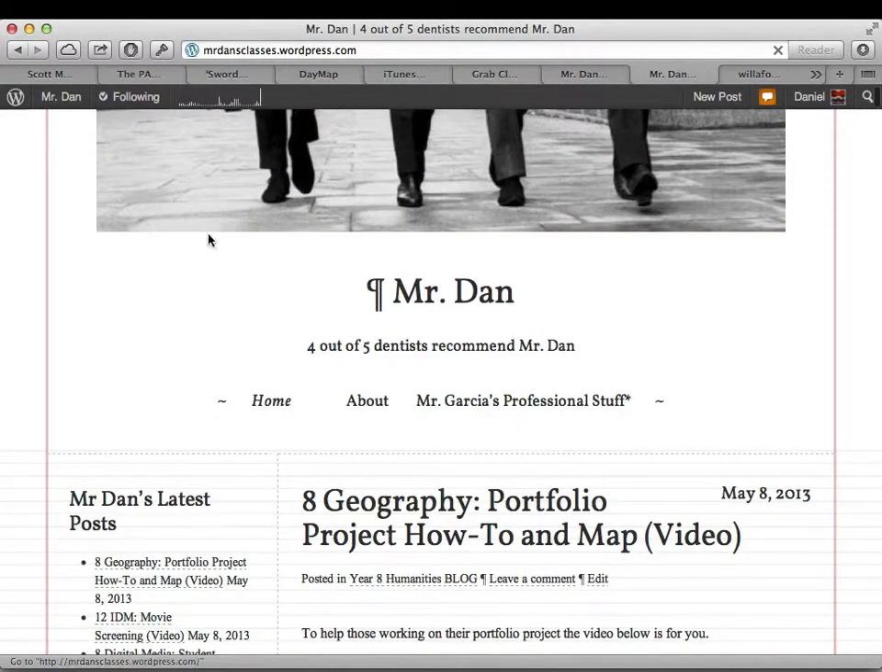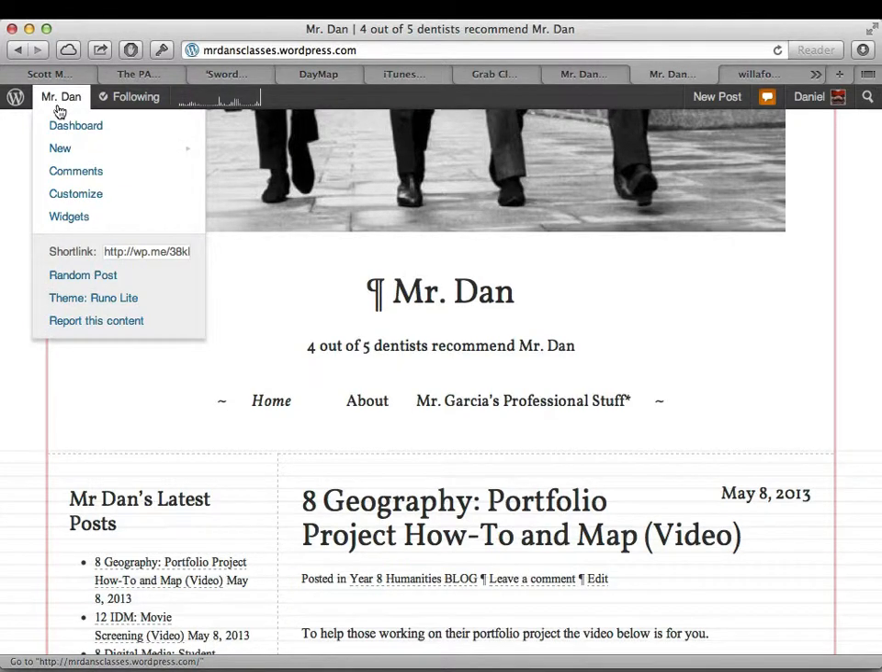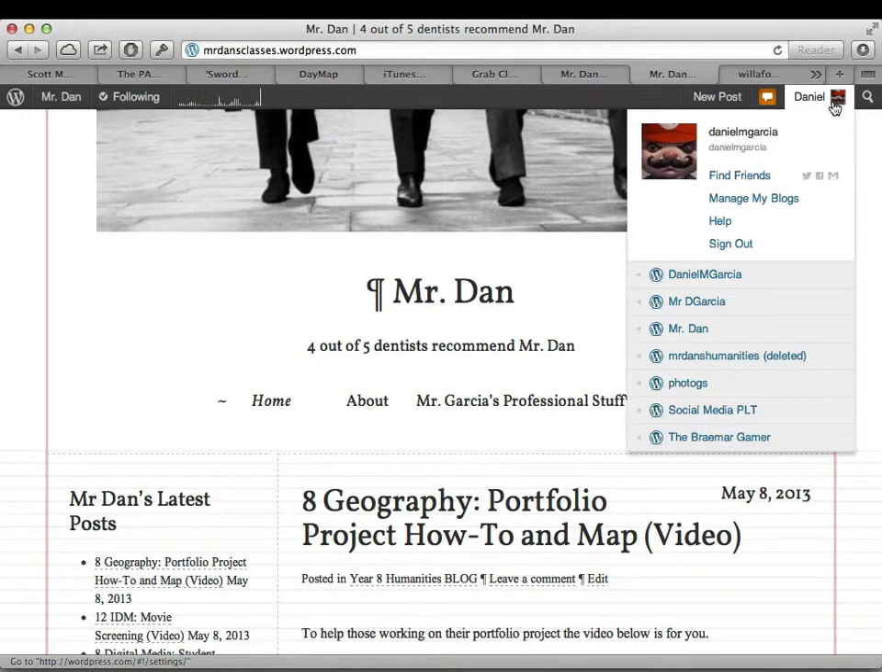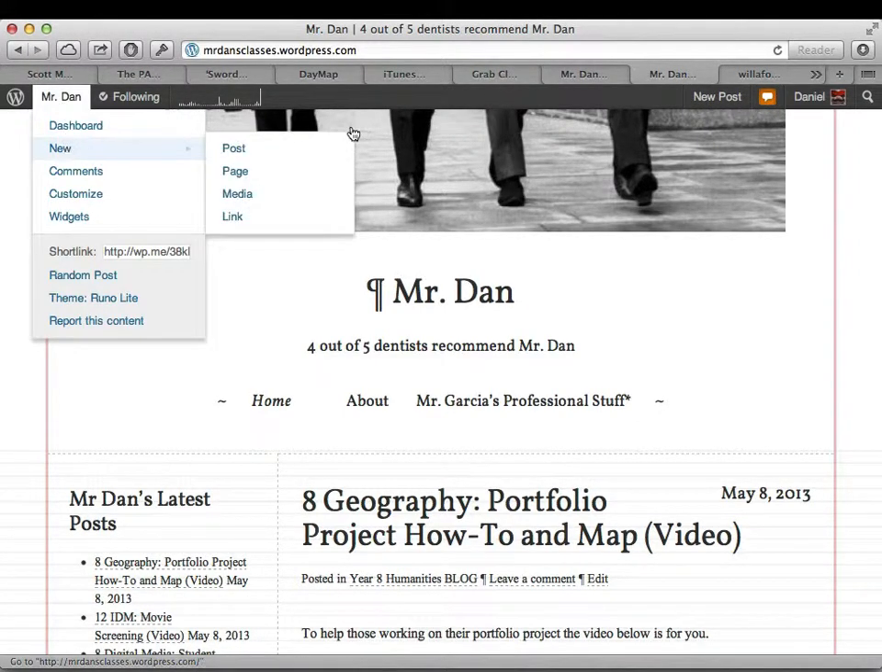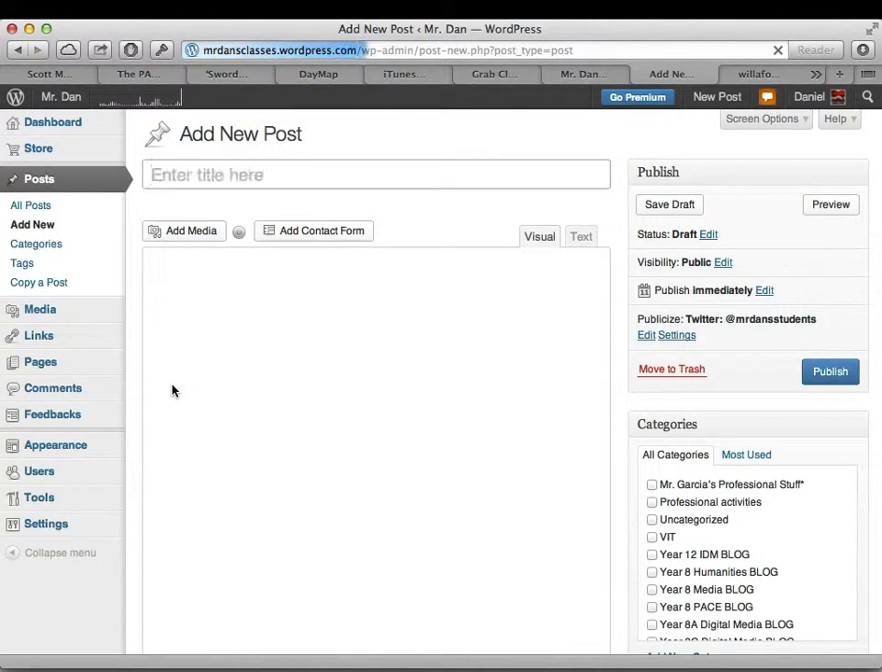So this is your interface. You'll have the name of your blog up here. You'll have your information over here. And you'll have this information here too. Don't use that one. I find that you go into here and then do new. And then you go into post. All right?